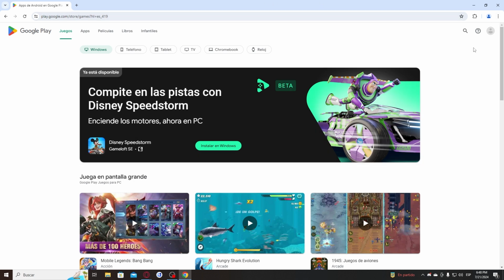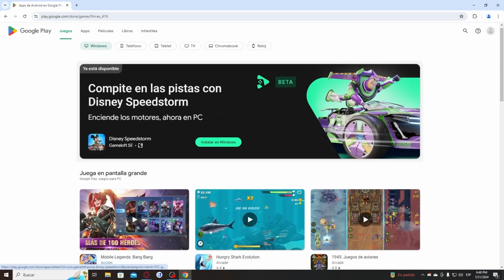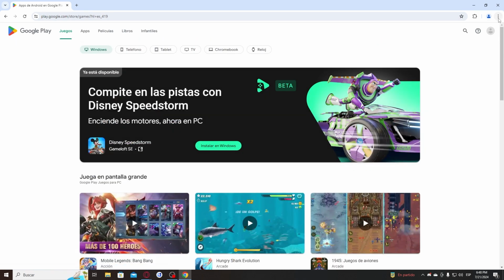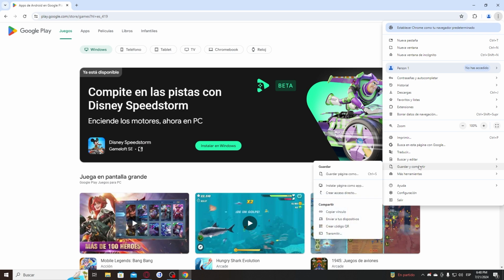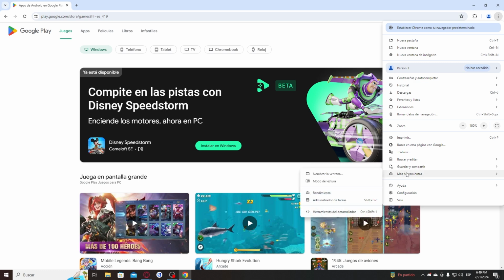So this is very simple. The first thing you have to do is go to Play Store from Google, play.google.com, and then press the three dots here, and then you have to go to Save and Share. I have it on Spanish, but doesn't matter. It will say Save and Share. Then you have to go here and press, and it will say Create a shortcut, like here. And if it doesn't appear here, it can appear on more tools, so check it out.